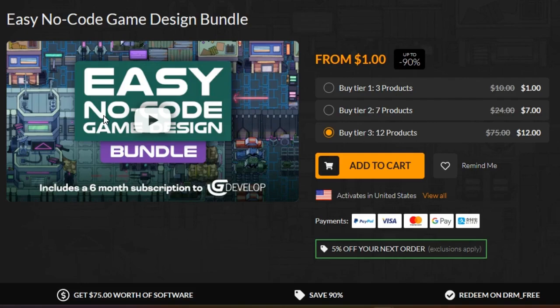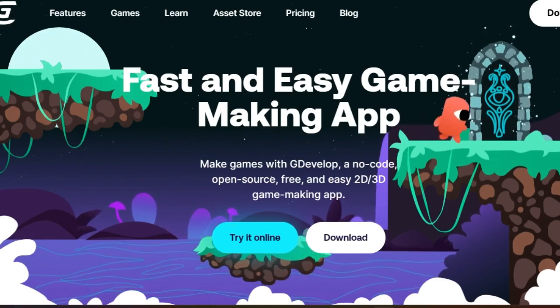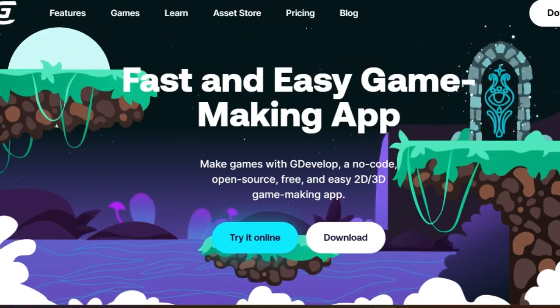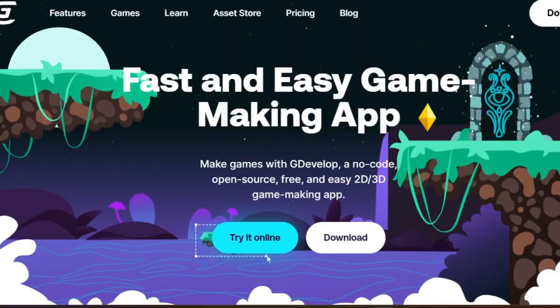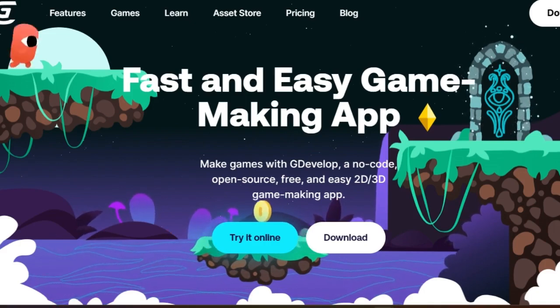So I am an advocate of GDevelop. GDevelop is a no-code, open source, free game engine where you can make 2D and 3D games. So for all my game dev people, welcome to a good environment. I've used this system. It's pretty simple. Once you get the hang of it, you basically create what you want to create.